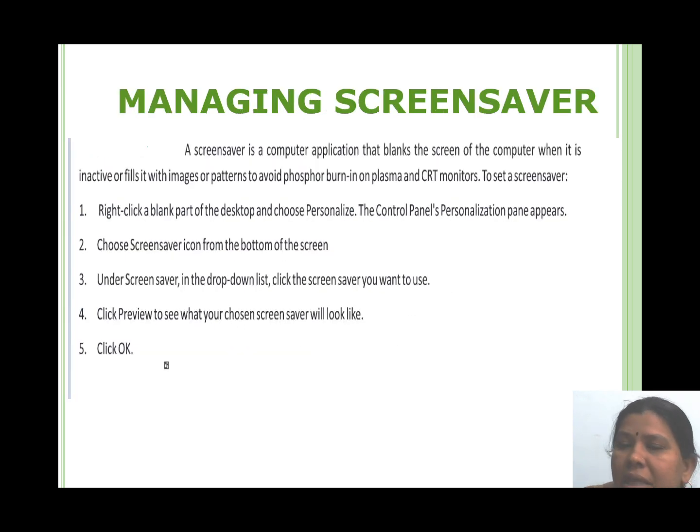Next is managing the screensaver. A screensaver is a computer application that blanks the screen of the computer when it is inactive, or fills it with images or patterns to avoid phosphor burn-in on plasma and CRT monitors.